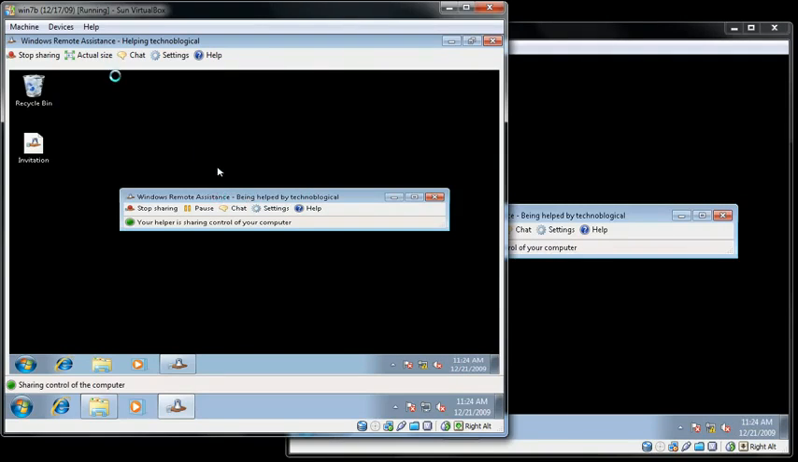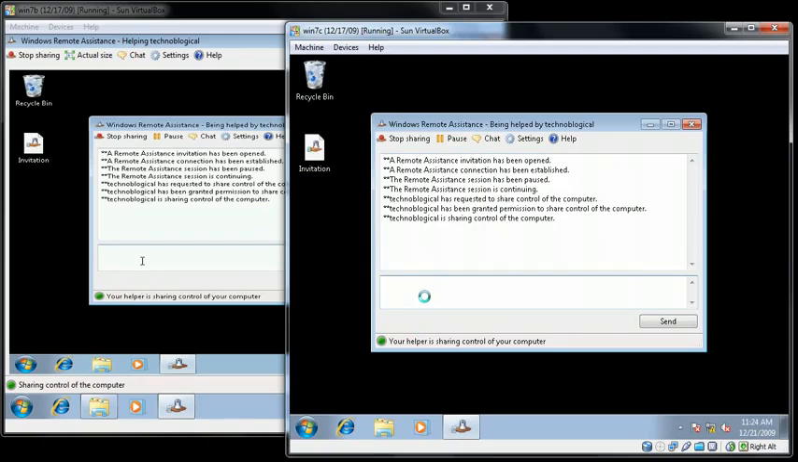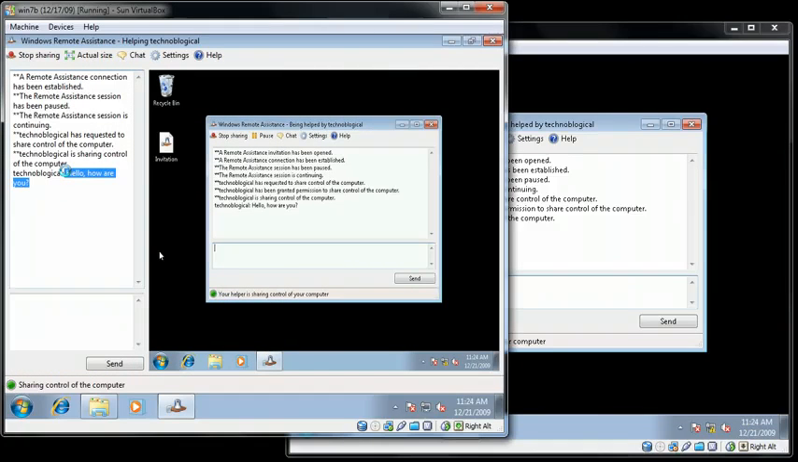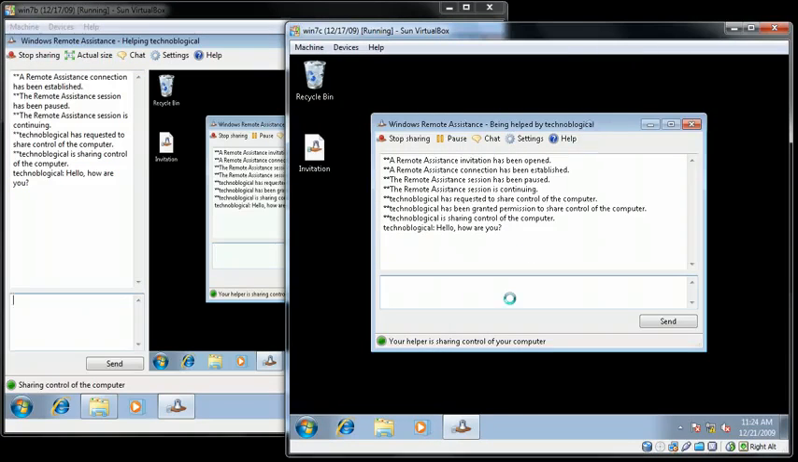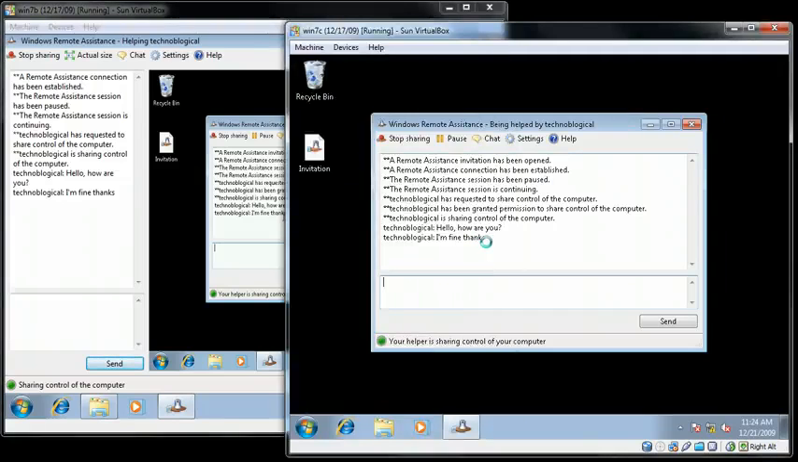I also have the option to chat, so up here I can choose chat, or down here I can choose chat. It comes up over here on the left side for the person that is assisting, but for the person that is being assisted, it shows up right here. So respond back. And then it came back with a response.